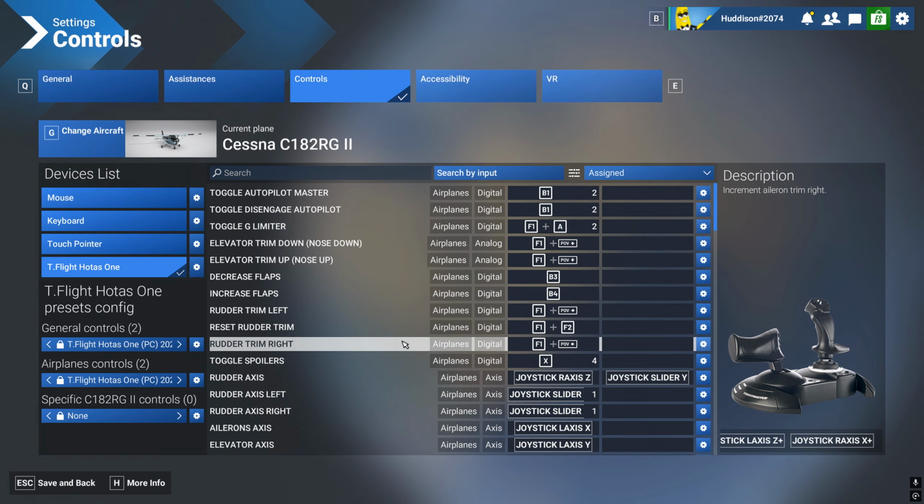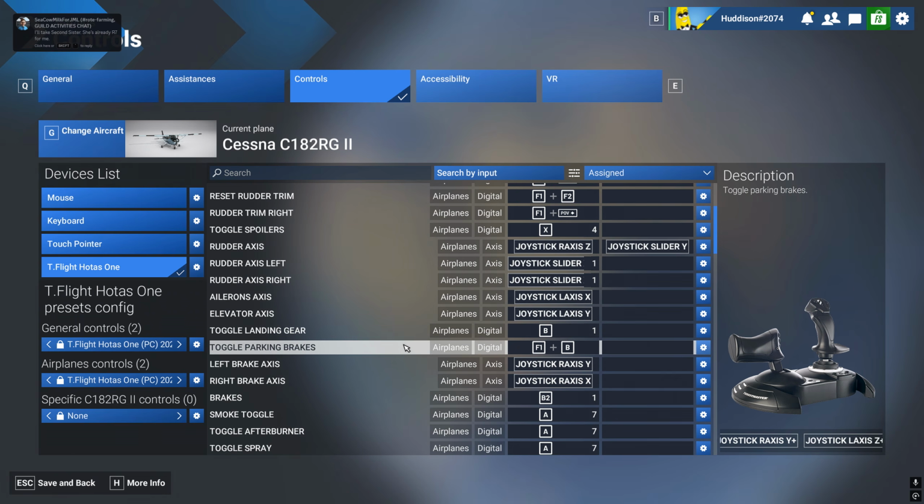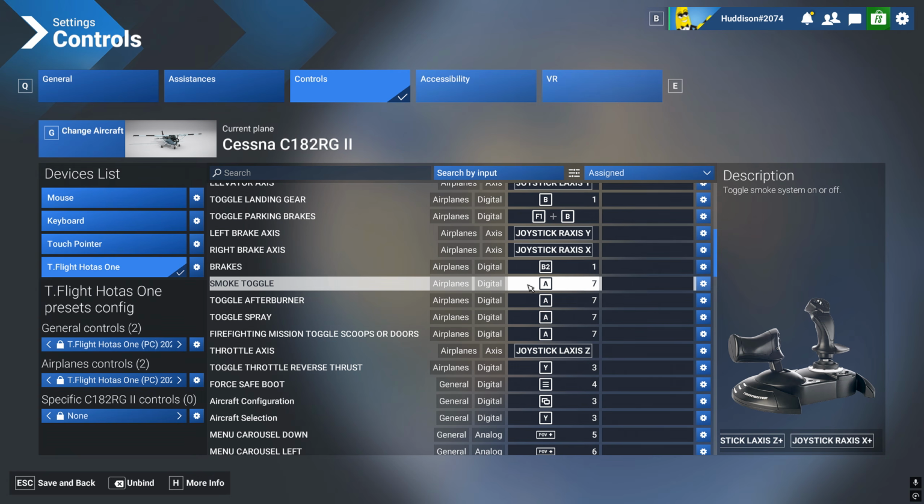I did get a question about somebody not being able to unbind controls, so let me show you that one first. If I go to smoke toggle here, I don't want that on. If I hover over it, it says there, at the bottom left of the screen, Save and Back, Unbind, More Info. I can use my backspace to unbind that.